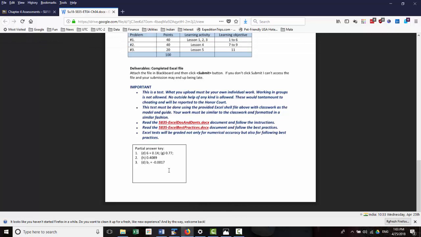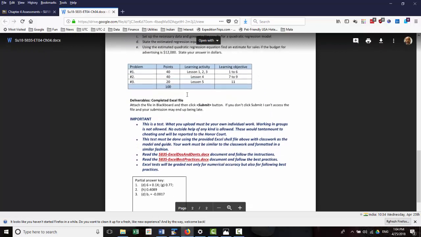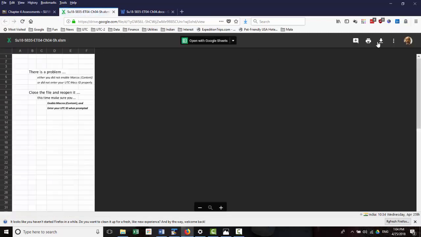So I have not given answers to all of them, obviously, because this is a test, but I did want to give you some kind of guidance as to make sure that you're doing the problems in the right direction, or you're proceeding in the right direction. So go ahead and download this and save this, and then you have the Excel shell file, and this is an Excel shell file for this particular test, and you have to download it. And when you download it and open, there are a few things that you have to do. Okay, so now you download this.